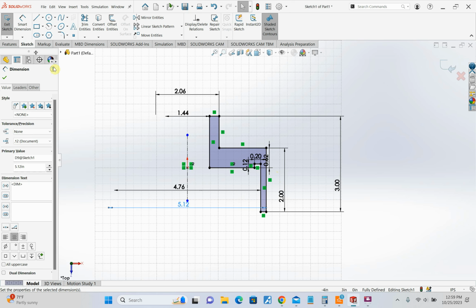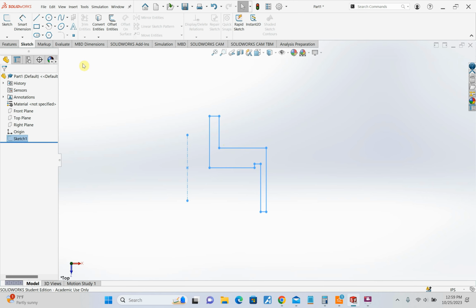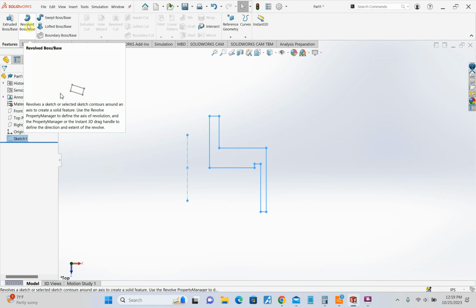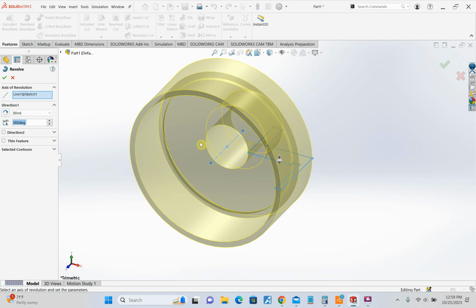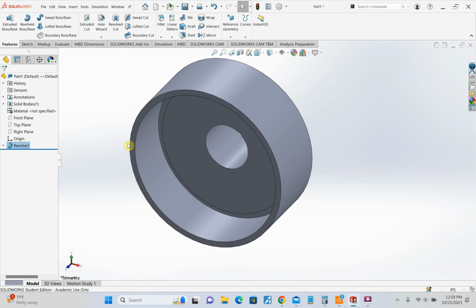So let's exit the sketch and do the revolve. And there we go. That's what I wanted. All right. Okay, now let's put the, what's the best way to do this for the countersink?